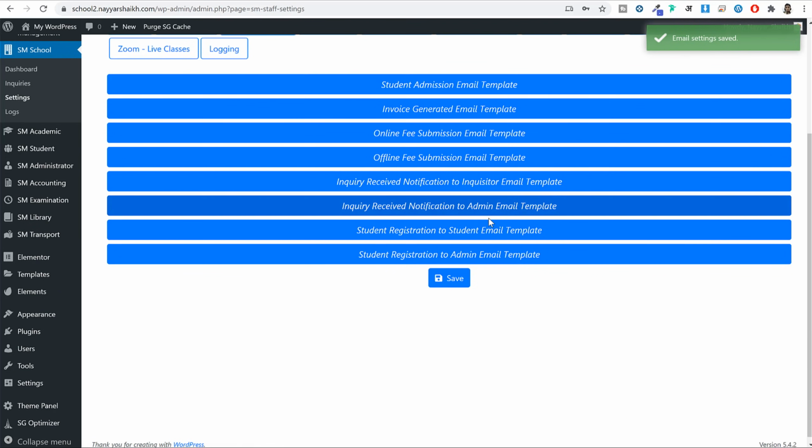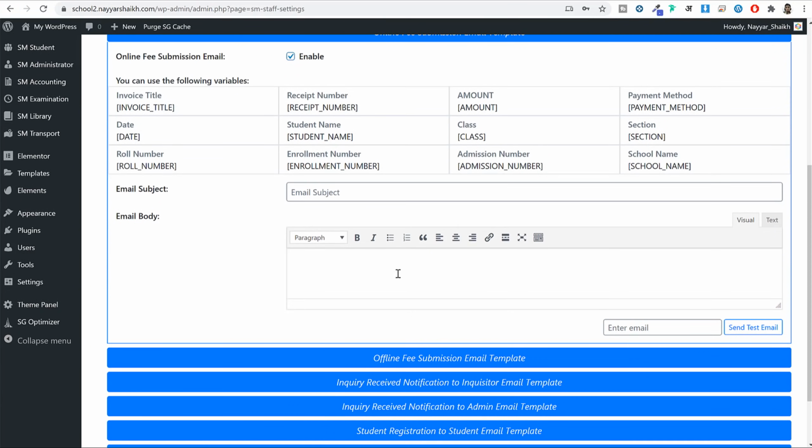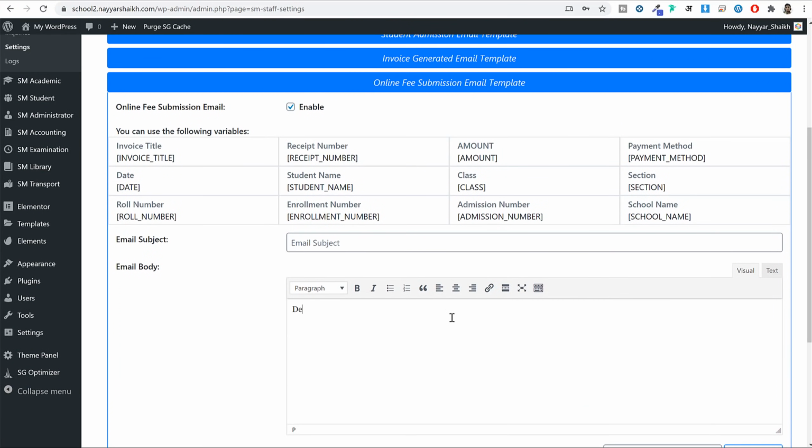And email template, you can control the email template. So invoice generated, email template, online fee submission. So whenever a parent submits fee online, you can enable this thing and they will get this mail. Now you can create your own format over here. For example, dear parent, and you can automatically add the name of this parent if you want by using some options from this top option. So from this top shortcodes.